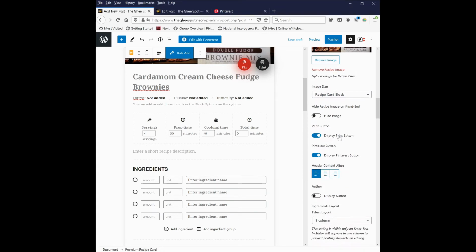Display print button. You might think nobody prints, nobody saves as PDF, but search engines still like this, so leave it on. Same with Pinterest. Header content align, it's exactly what you think it is. I like to leave it left to right because that's how your gaze naturally flows, because that's how we read.